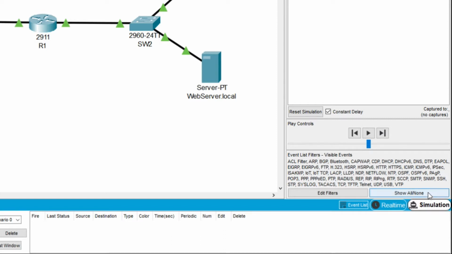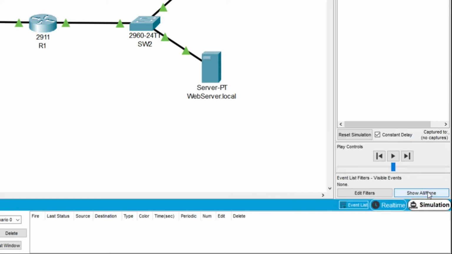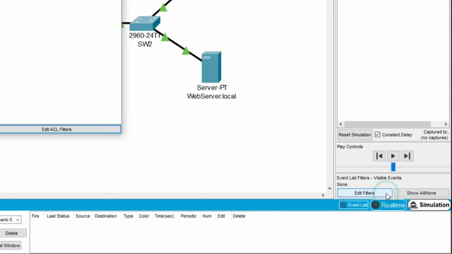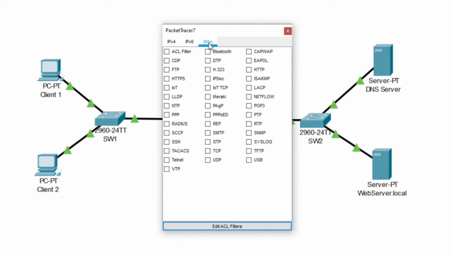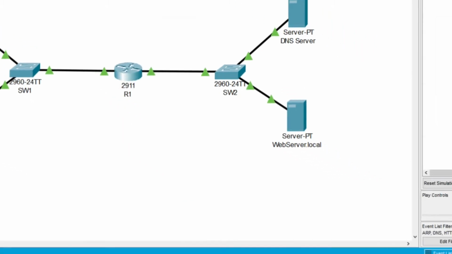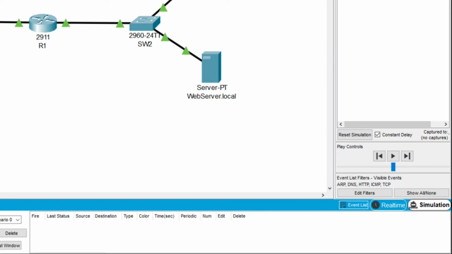So I'm going to click on Show All None to remove all of these protocols. And now I'm going to go to Edit Filter and select just the few that I need. In this case, under IPv4, I want ARP, DNS, and ICMP. Next, I'm going to go to Miscellaneous, and in here I want HTTP and I want TCP. I'm now going to close this, and we can see my list in the lower right hand corner has been updated to just these few protocols.